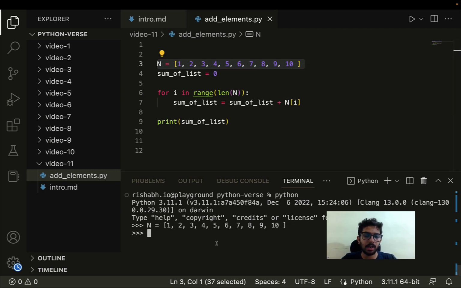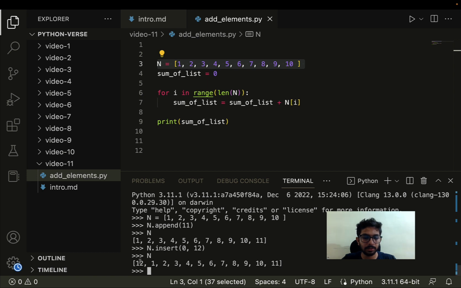Now let's say I want to add some more numbers to this. What I can do is use the append function. So I can append 11. Now if I look at my list, 11 has been added to the list. There is one more function which I can use. It's called insert, but for this I have to also provide the index where I want to insert some value. Let's say I want to insert at index number 0 a value of 12. Now if I look at my list, it shows 12 here, right?